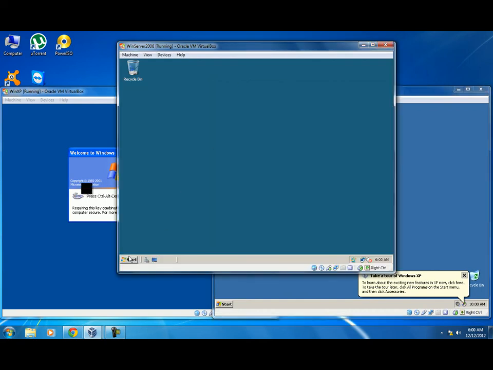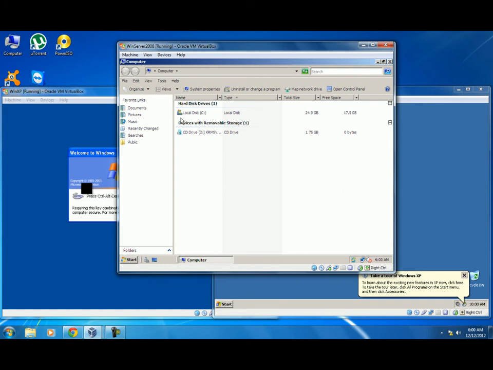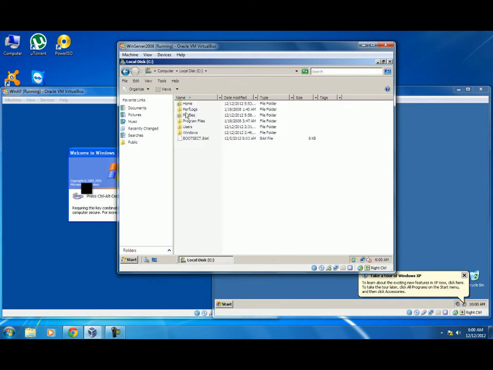Together with that, if you go back on the server and we click start and we go My Computer and we go back on the C drive, in the profiles folder, the general user folder will be created automatically as the user logged on for the first time on a machine.